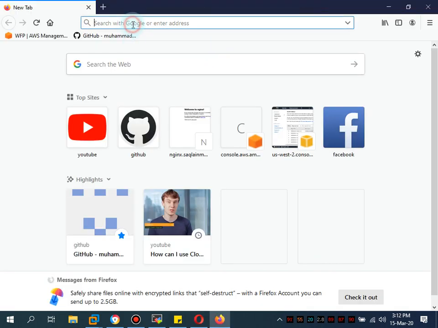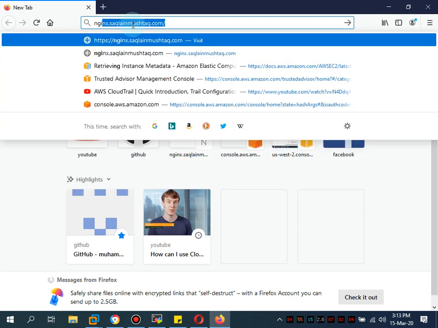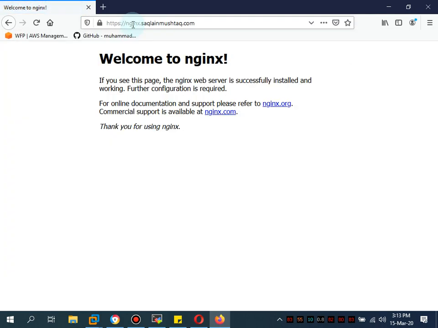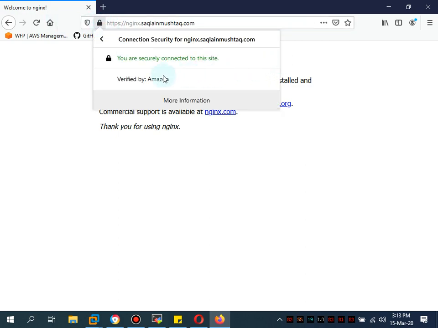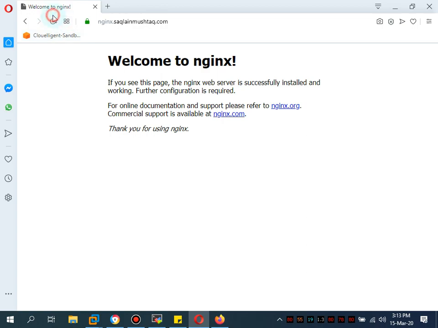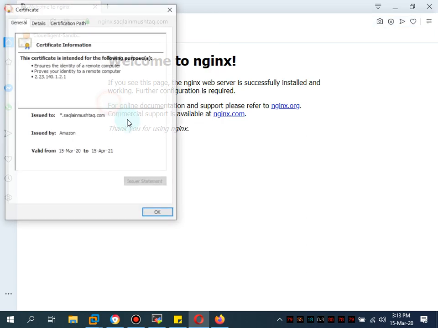So guys, it has been about 5 to 10 minutes. Let's see whether our website is available or not. So yes, and see the connection is secure, and we are using the verified certs of AWS, Amazon Web Services. So if I refresh, you will see HTTPS.